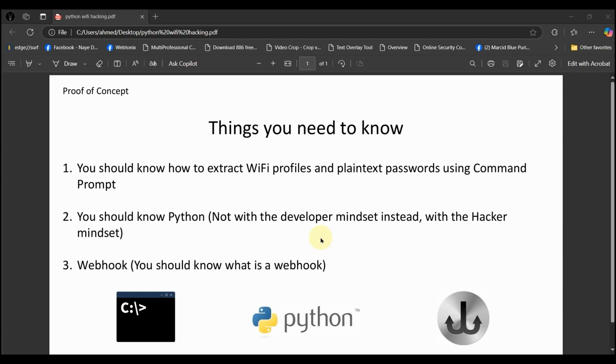In today's video, we are diving into an eye-opening demonstration that shows how Wi-Fi SSIDs and passwords stored on a Windows machine can be extracted using a combination of command prompt, Python scripting, and webhooks. But before we begin, let me remind you that this tutorial is intended solely for educational purposes. Always use your skills responsibly and ensure you have proper authorization before testing or demonstrating these techniques. By understanding how attackers might exploit such methods, you'll be better equipped to secure your own systems and networks.